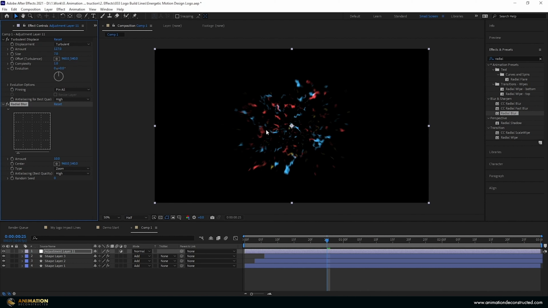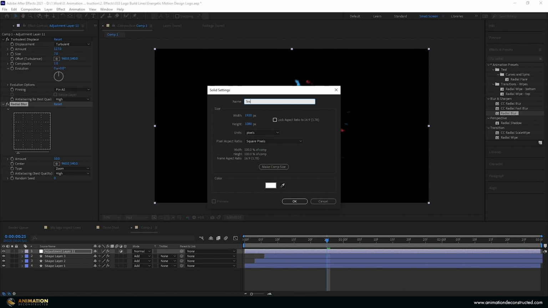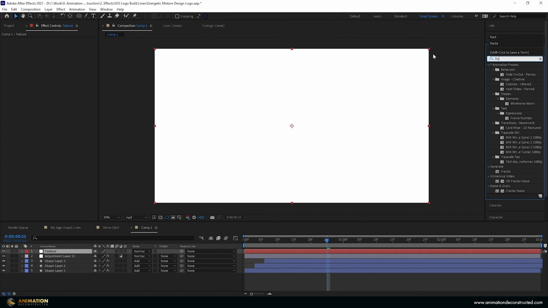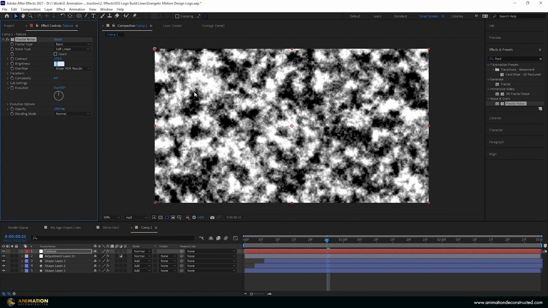But what I do want to do is add a bit more texture to this. The way we're going to do that is right click, new solid, call this texture. Effects and presets, let's type in fractal. We're going to choose fractal noise and just change a few settings here. So the contrast, let's say about 270, so about 10 for the brightness. Change the complexity, 4.3, that looks good.